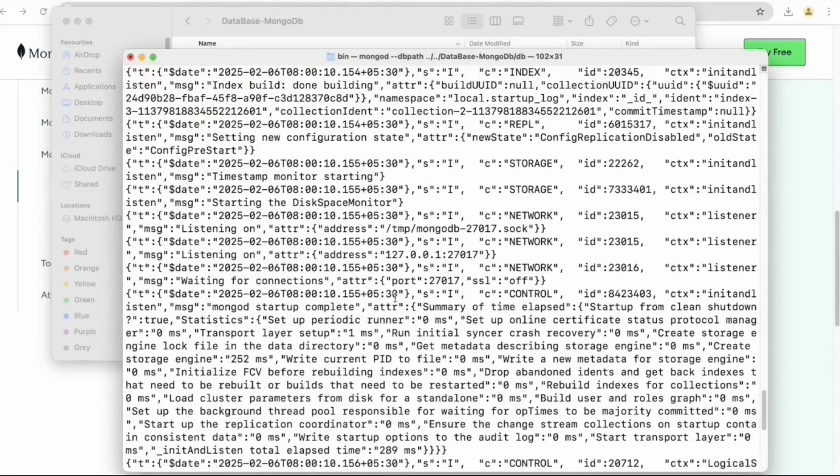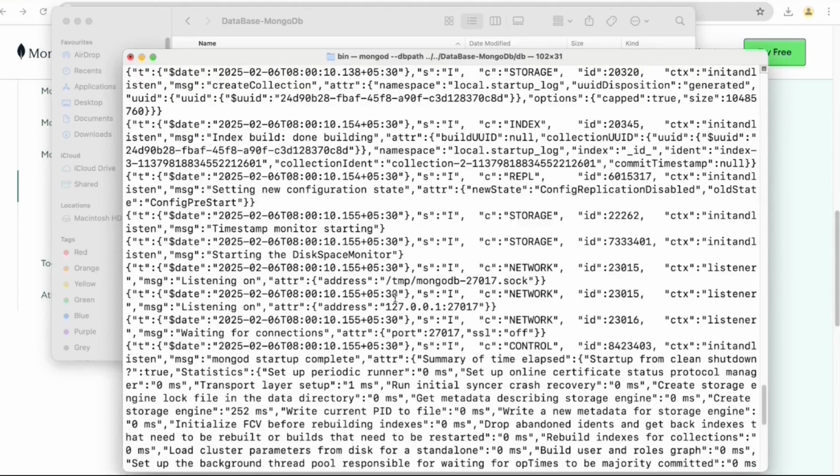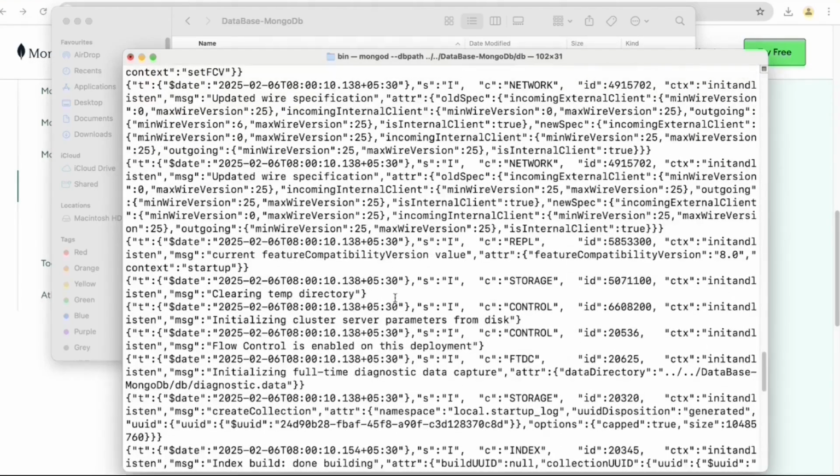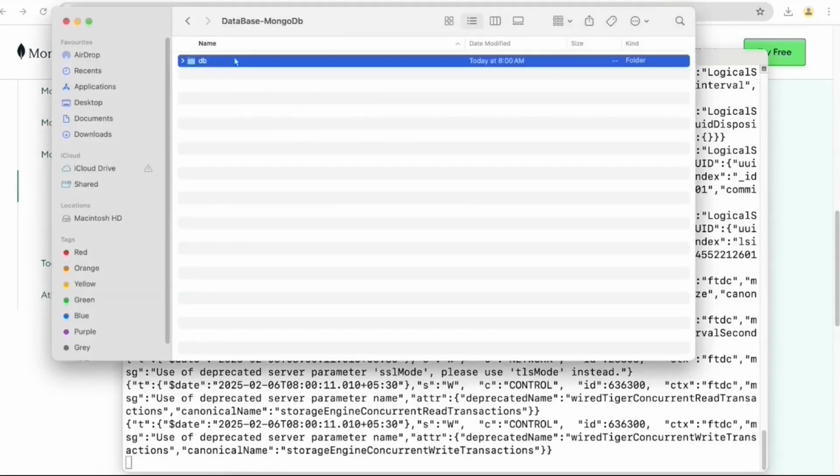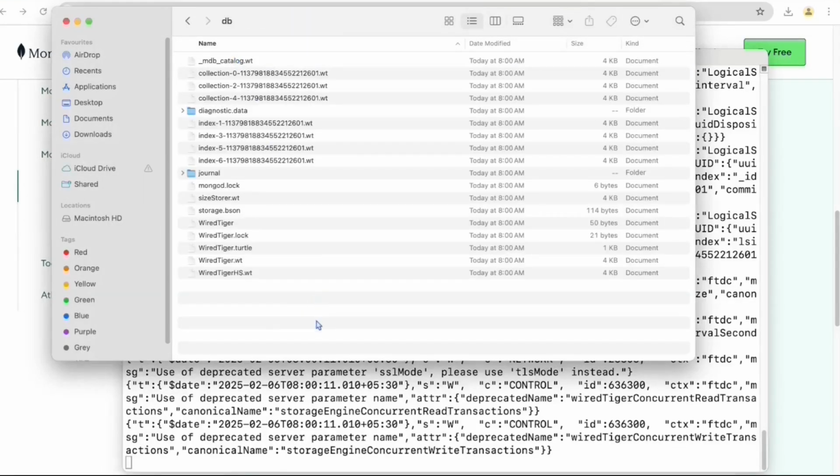You can come up and see all the logs, everything. So MongoDB is up and running, and here in the DB directory, let us go inside and see. It has created whatever database related files it needs.